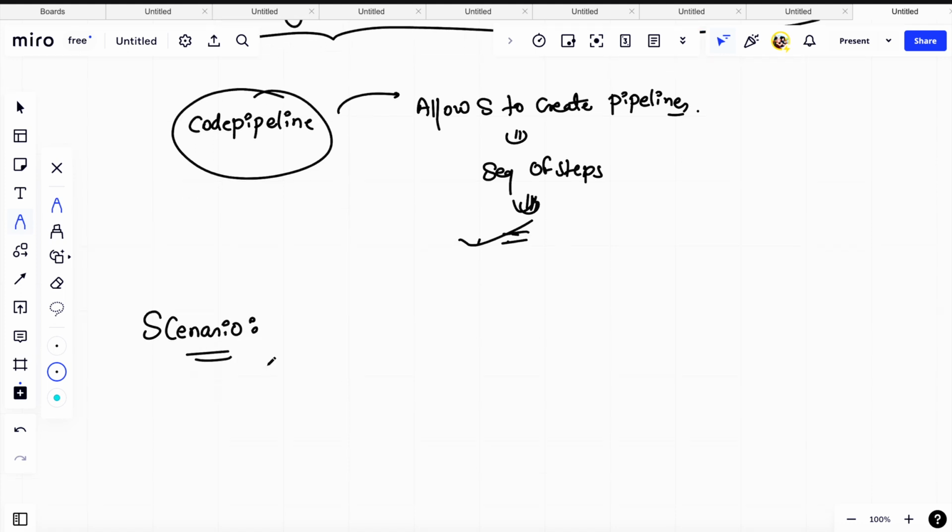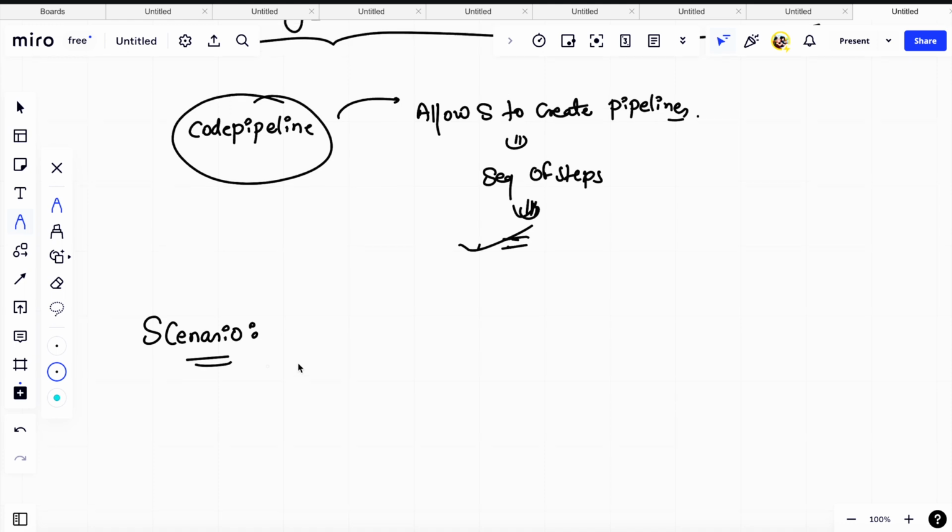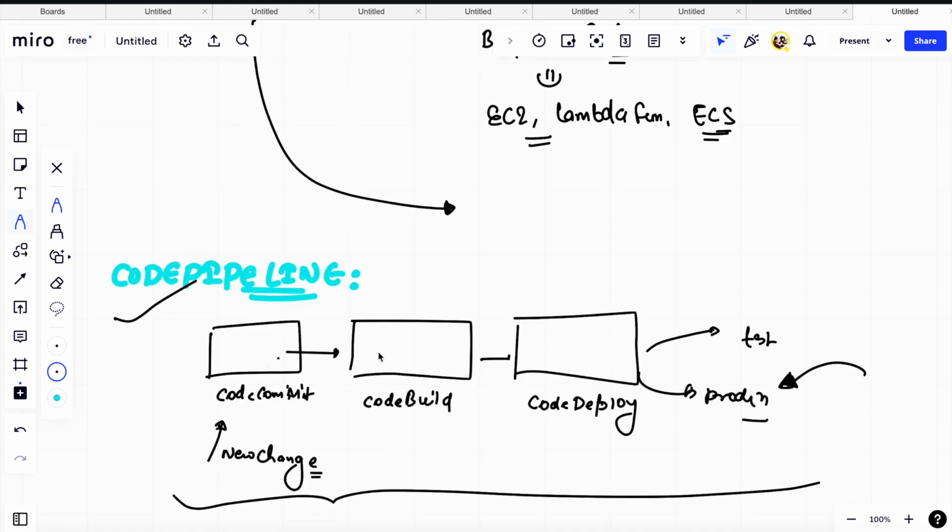Here you create a pipeline in which you will build the source code first. Once you have built the source code, you deploy to the test environment, right? And now you will run some test cases. You will run integration testing and unit testing.